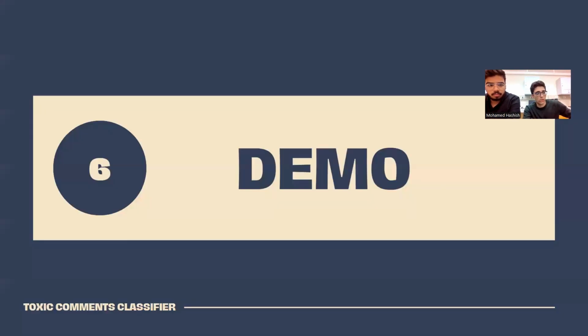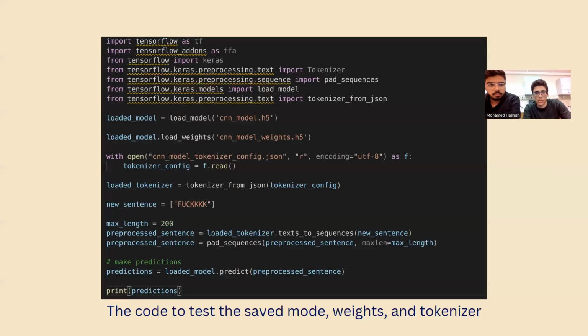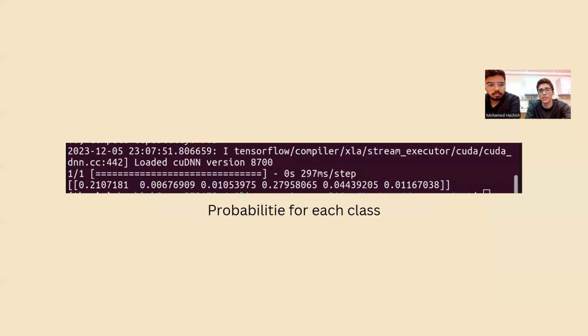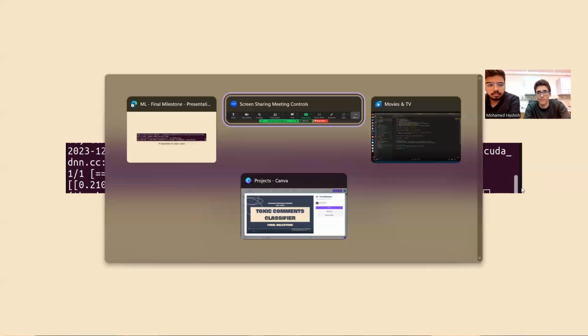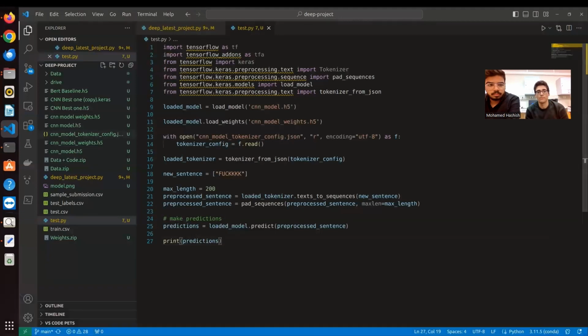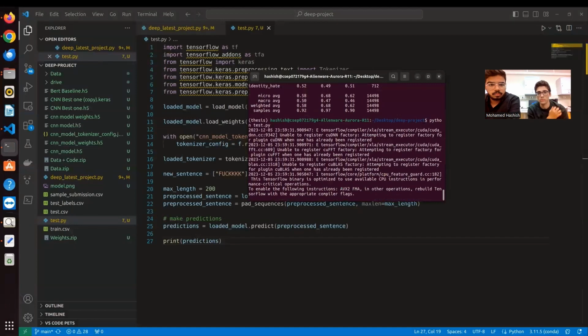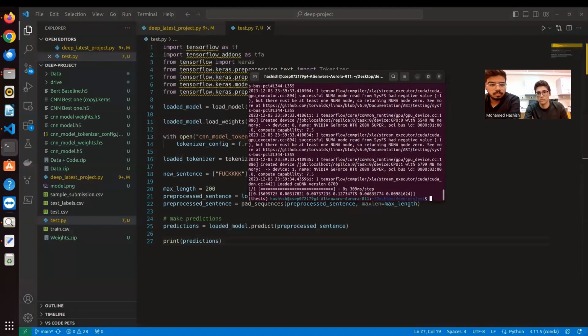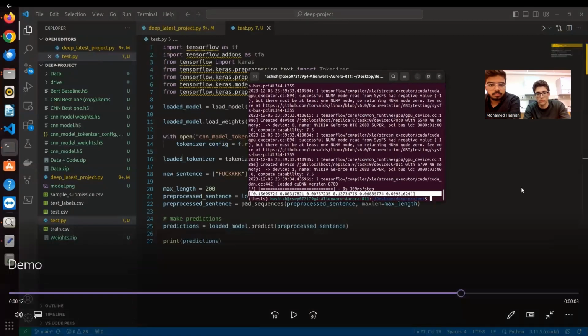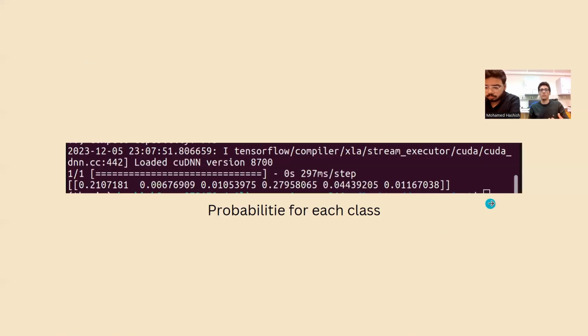And as for the demo, now I'll show you a video. That's a screenshot of the code, the saved model, the weights, and the saved tokenizer. And these are the probabilities after giving it an input. And I'll show you a video right now. As you've seen, the model works and loads the model as well as its weights and the tokenizer.